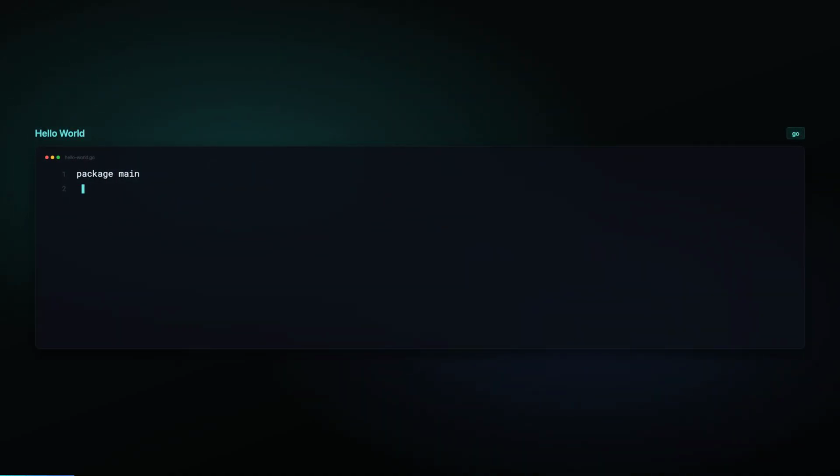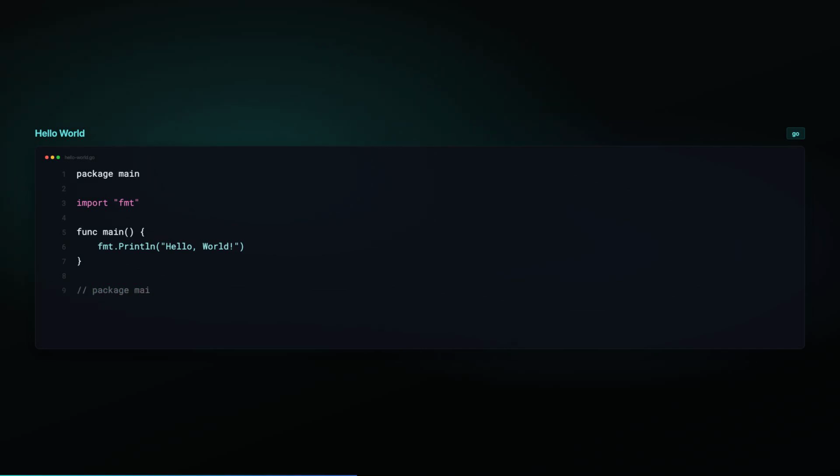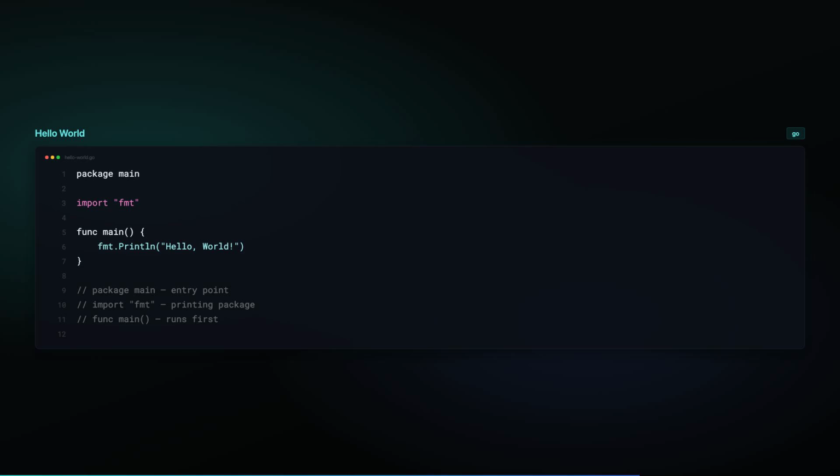Let me show you what Go code looks like. This is a complete Go program. Package main is the entry point. Import fmt loads the printing package. The main function runs when you start the program.